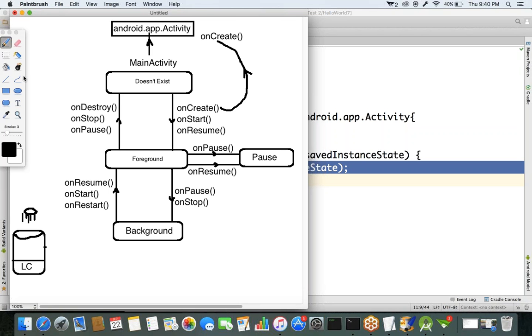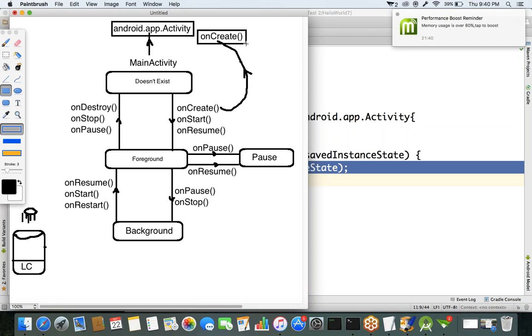If this logic is not executed, you cannot maintain the lifecycle. So our requirement is we have to override the onCreate method, but it should not remove the onCreate logic. It should not remove.